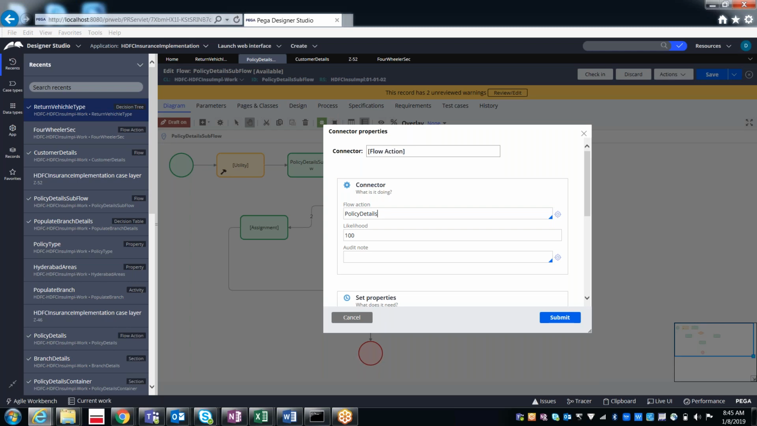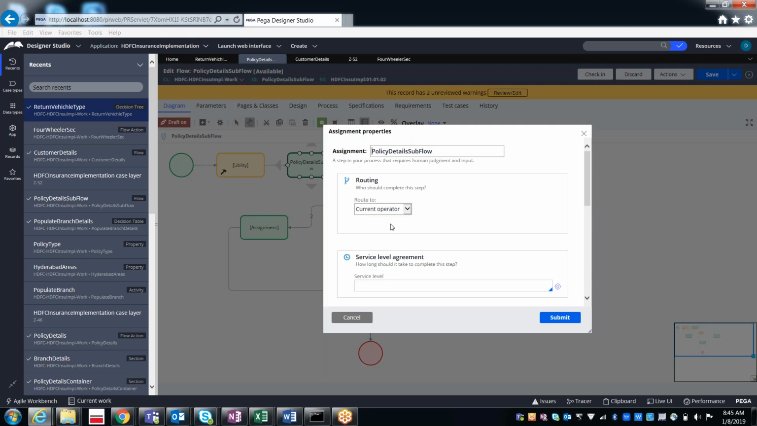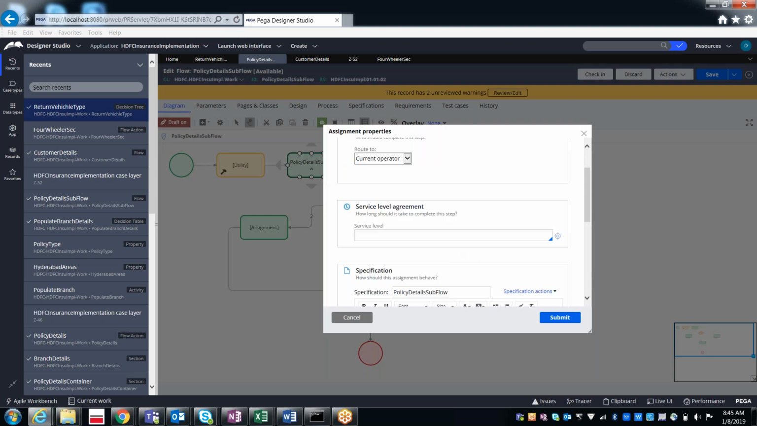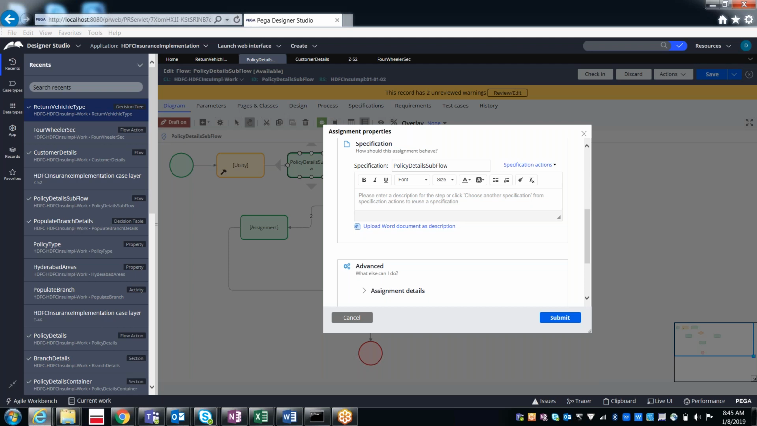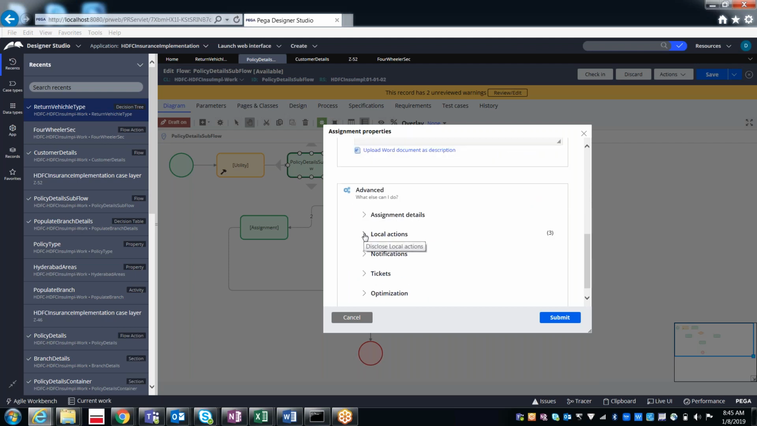Yeah. So as I said, the next one is the local action. Where can we select the local action, if we are able to select the connector flow actions from the assignment connector? We can select the local actions at the assignment level itself. When you open the assignment properties, you will have the option to select the local actions. If you scroll down, here you will see something called local actions.